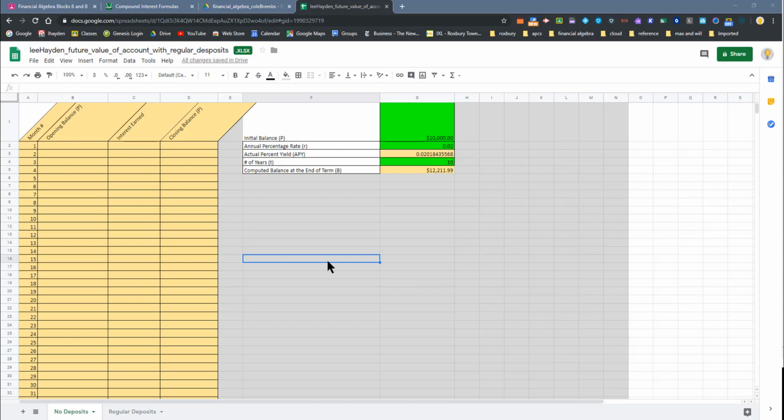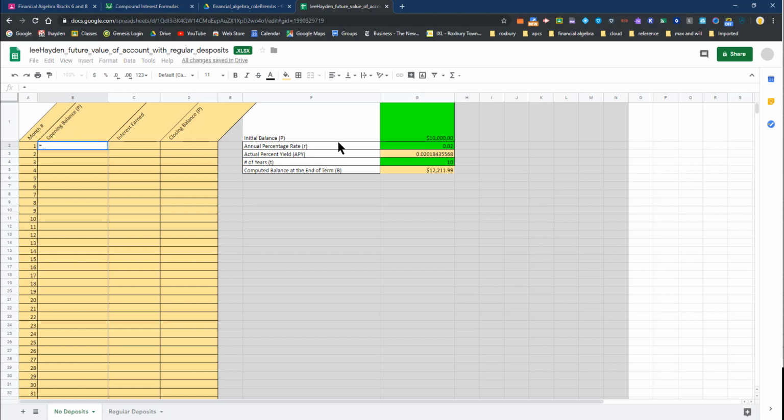Right there on the screencast, I'm going to fill in the left part of the graphs for the no deposits and regular deposits, where it actually shows you how much money you'll have each month. So let me do the no deposits one. It's easier. So I'm going to go to cell B2, and opening balance, the starting off, is just the principal. So I'm going to do equals, and then G1. Okay, the interest earned is going to be the rate divided by 12 times the opening balance.